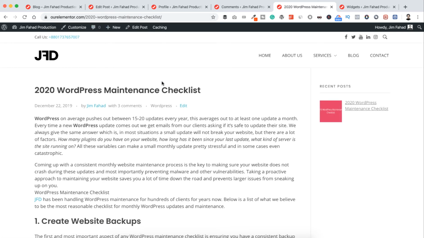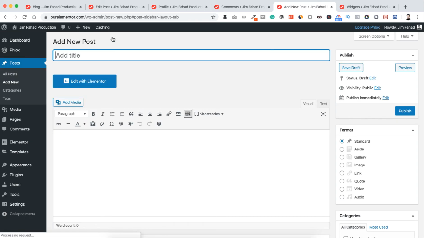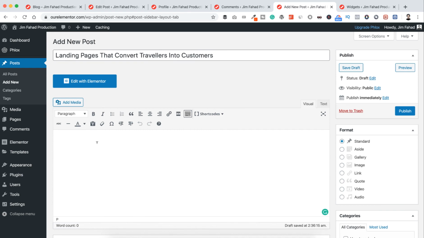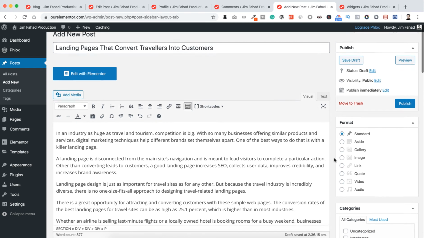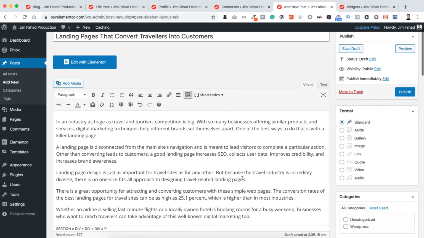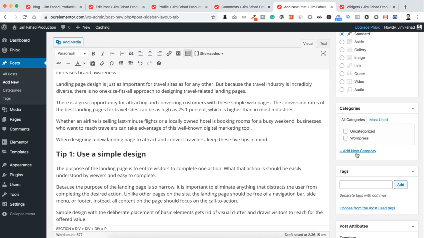So now let's create our next post. We can create our next post from here as well. At the top bar, hover on new and let's click on post. Now let's add a title here, and inside the visual editor I want to put some dummy text here. I want to keep the format standard for this one as well. And this post is all about landing pages, so I want to create a new category here. I'm clicking add new category.